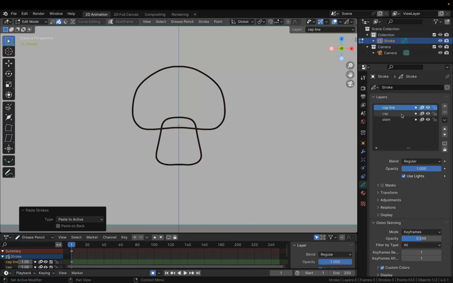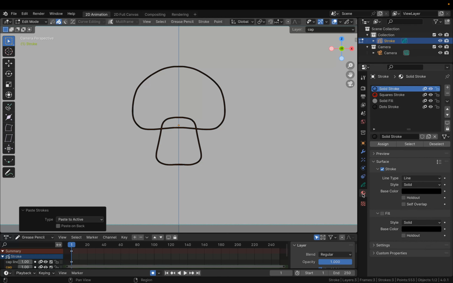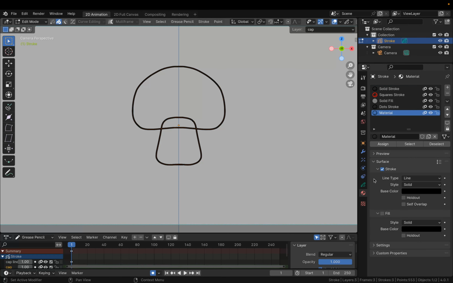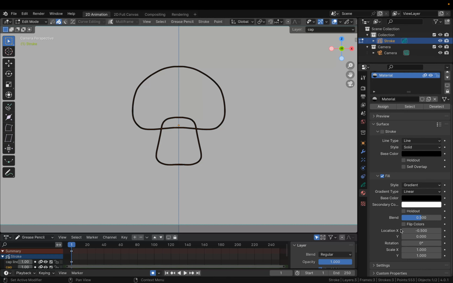The next step, let's go ahead and create new materials for our stem and for our cap. Go to material properties and create a new material slot by pressing plus, new. We're going to turn off stroke, turn on fill, and then we're going to change this from solid to gradient. Now we will have to adjust our gradient a little bit, but first let's go ahead and apply this material to our mushroom cap. For that, I'm going to select the mushroom cap curve and press assign.